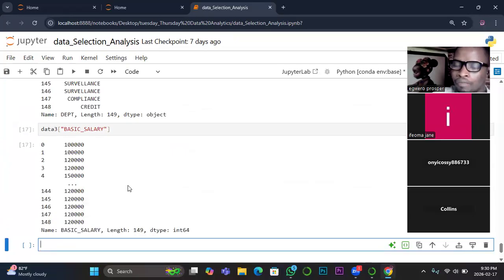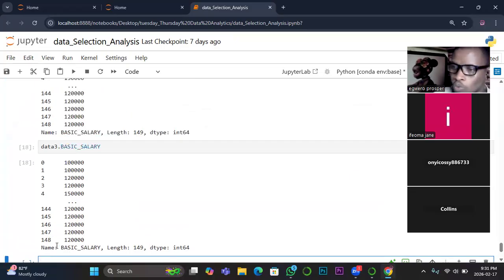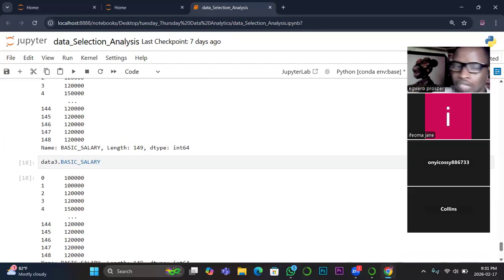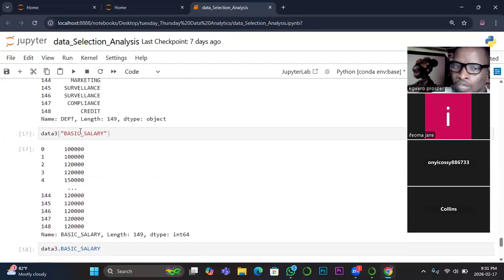Well, let me try the first method I used, that is using the period, data3 dot basic salary. If you run it, you see that it still works, which means that the underscore has been recognized. But what I'm saying is that if you have not added the underscore before doing this, this dot will not work where you have two words. You have to fall back to selecting it as a string. You have to use this method.